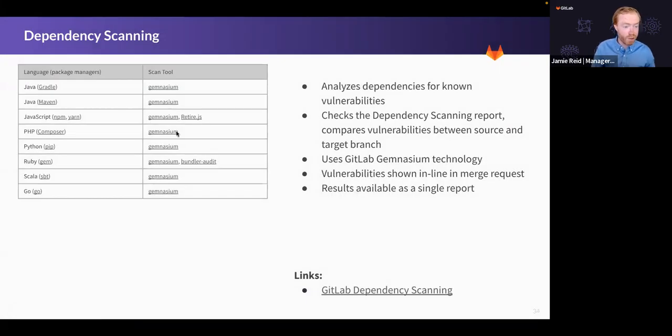Dependency scanning. So this is a big one, right? As you try to understand your bill of materials when it comes to your software, more and more enterprises are now relying on third-party libraries and open source software to build their products. Dependency scanning helps you analyze the third-party dependencies you're pulling in for known vulnerabilities. You get a dependency scanning report. We also offer a software bill of materials report now, which can help you understand the different types of dependencies that you're pulling in.